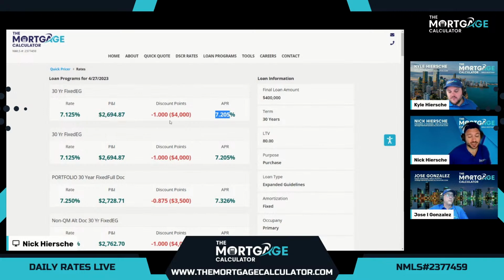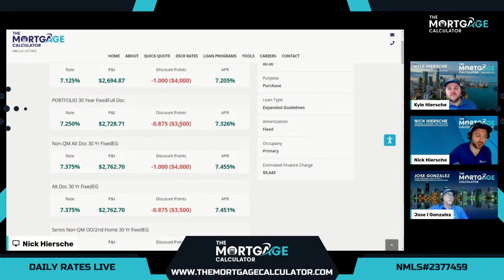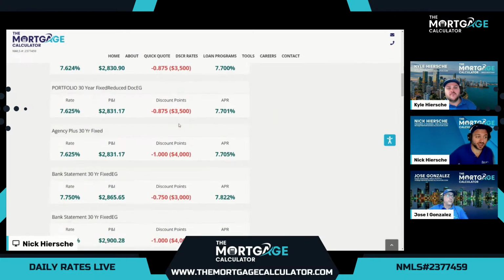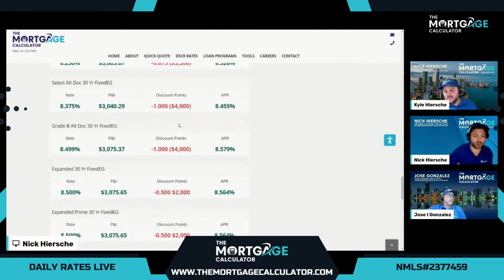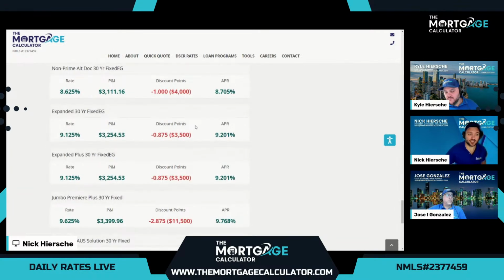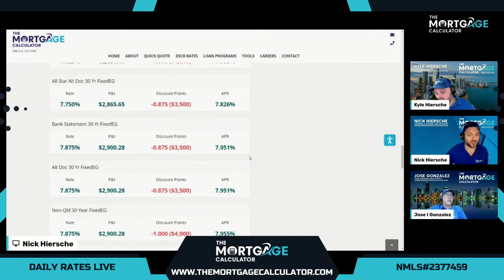Also, when we're in these non-QM programs, some of these programs, maybe at a little higher rate, might allow things like a bankruptcy or a foreclosure and other types of things. So non-QM has a lot of different variations of these programs. Please get with our team so they can find which one of these would fit best for you.